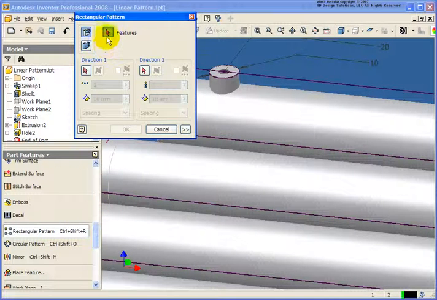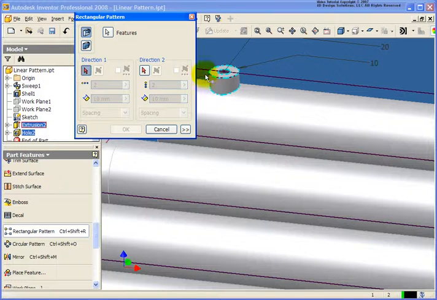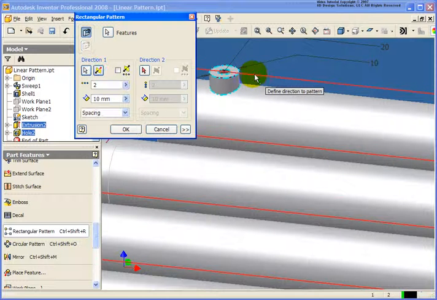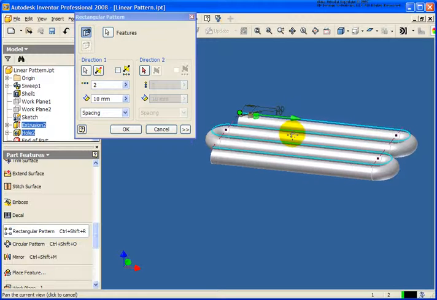And then for the features, I'm going to select both the boss and the hole. You'll notice that they both select in the browser. Again, you can select the features in the browser as well as the graphics window, entirely up to you. And then for direction 1, I'm going to select the path. Now let's start to bring it back here a little bit so we can see what's going to happen.